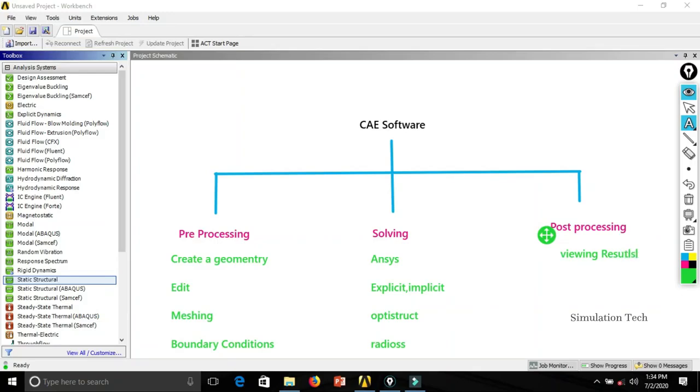So viewing the results, right? Or interpreting the results. Either you can say viewing the results or interpreting the results by using graphs, contours, or colored images, or through GIFs. GIFs means animations or GIF images. So that is called the post-processing stage. Okay, so I hope you understand the three different categories.